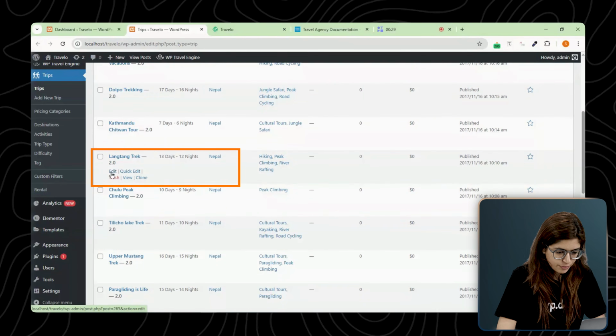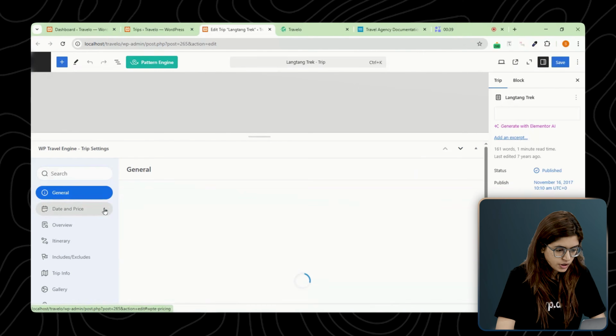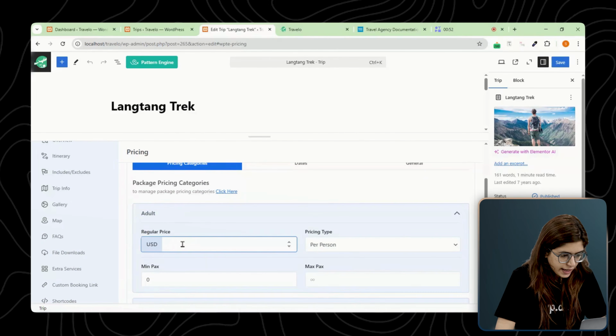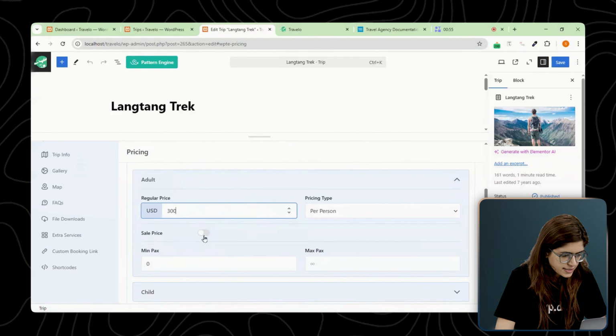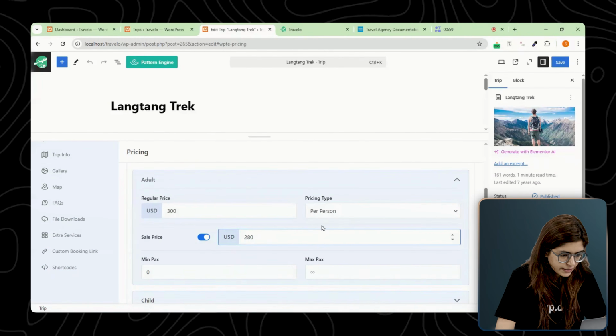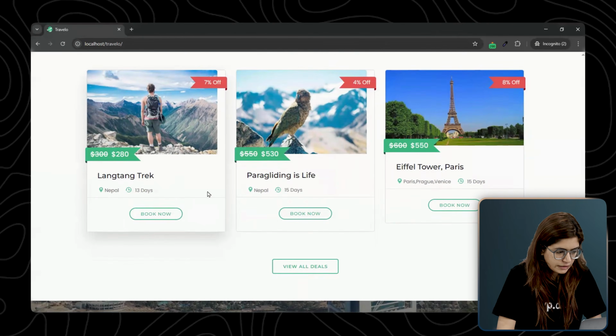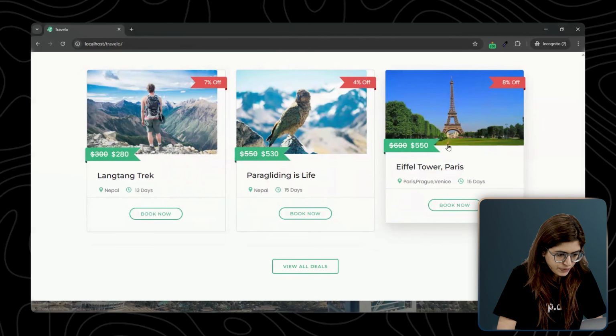Start by finding the trip you want to edit under Trip section. Open it and scroll to the Date and Price section. Enter the base price and then add a sale price if applicable. Click Save. View the trip to the front end to confirm that the new pricing displays correctly.